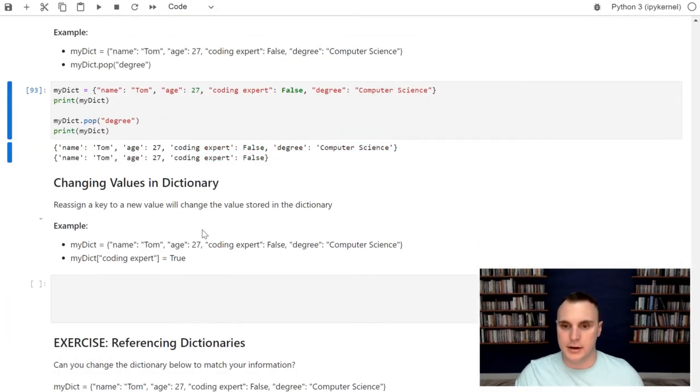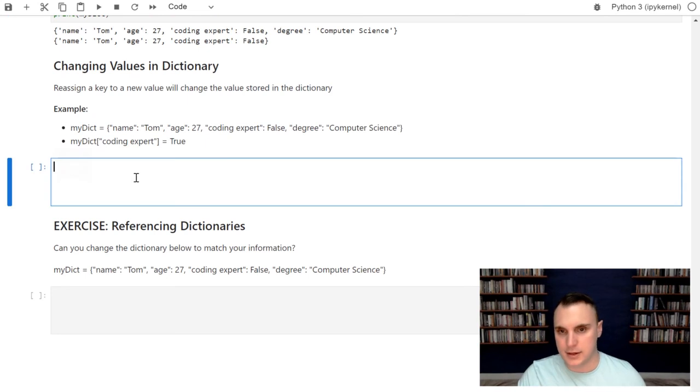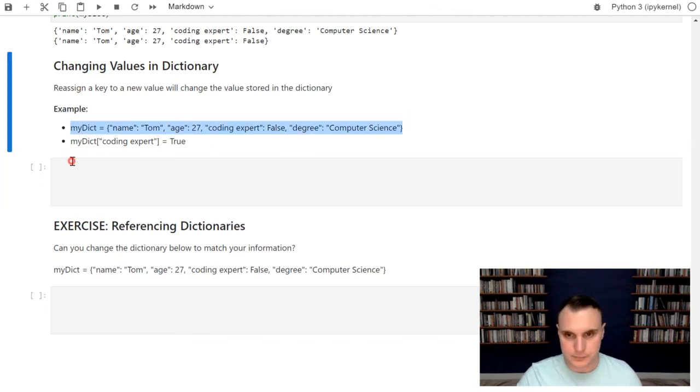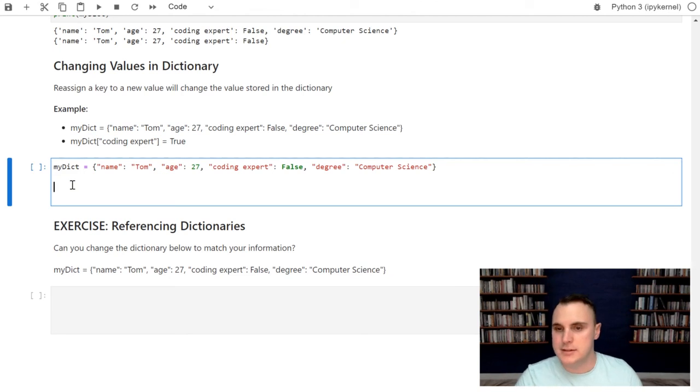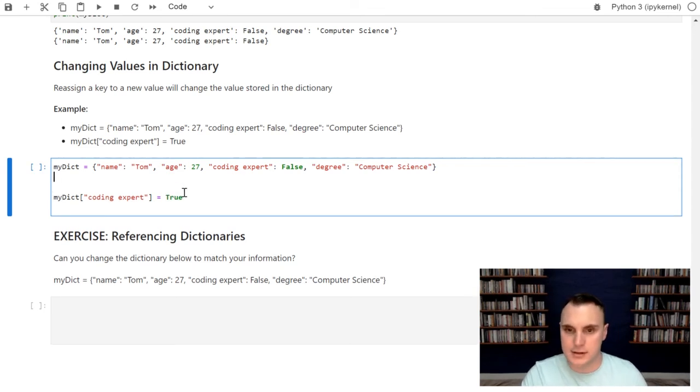Great. Last thing before our final exercise is, just like lists, we can also change the values that are stored in dictionaries. So if we're grabbing this dictionary again, maybe by the end of this, this person, Tom, has become a coding expert. So now I can say my dictionary at coding expert. Now if you look, coding expert is already in this dictionary. So when I say coding expert is equal to true, it's just going to reassign that value.